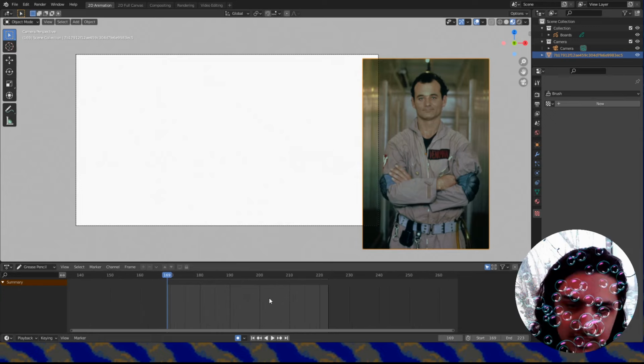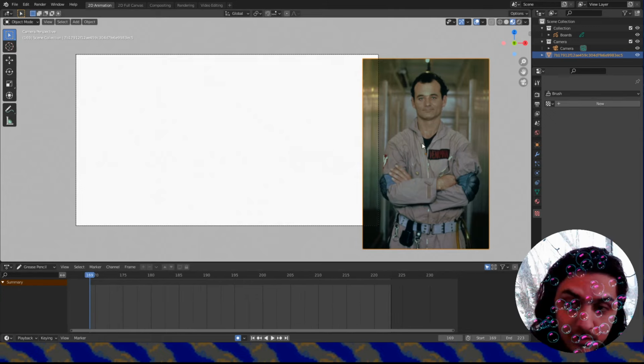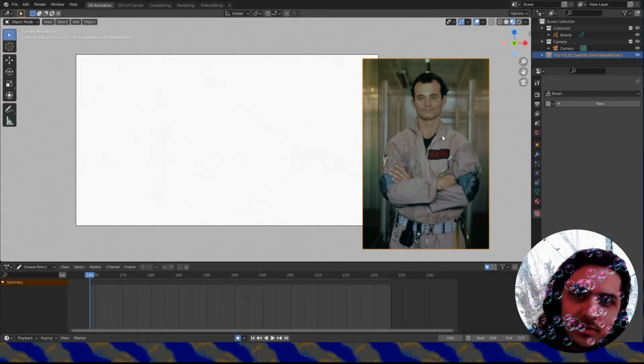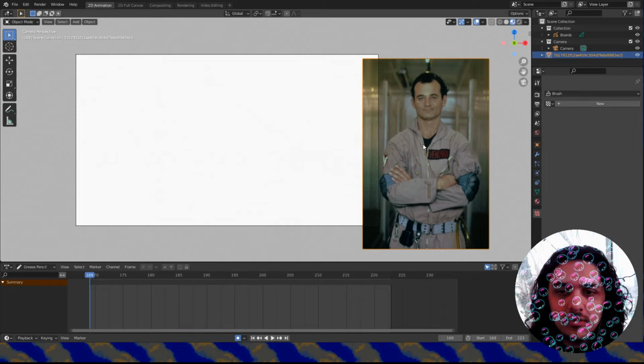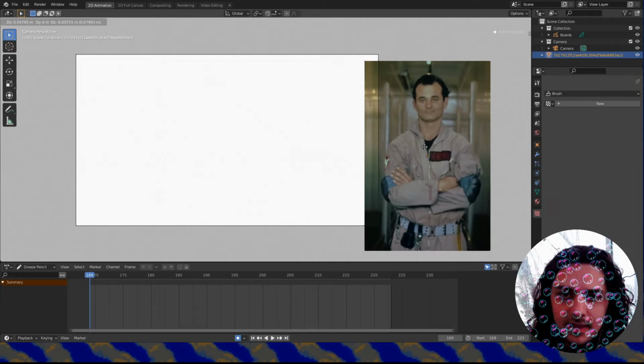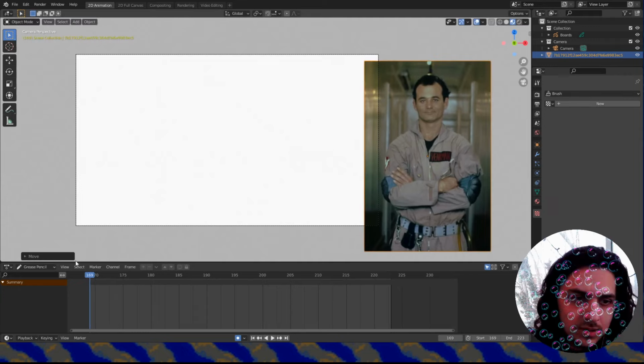What this does is now every time you move an object, or really any setting, it's going to make a keyframe on the frame that you're on. So we're just going to grab the object with G and then place it. And that's going to make a keyframe.